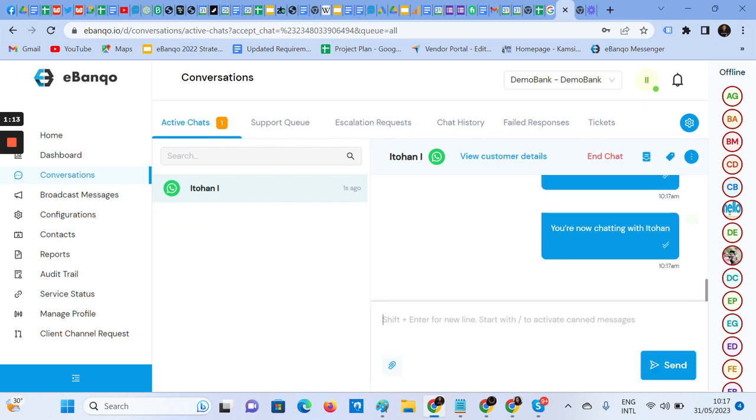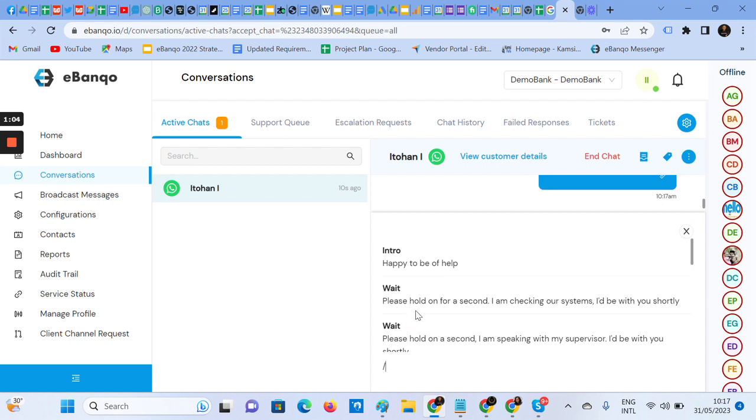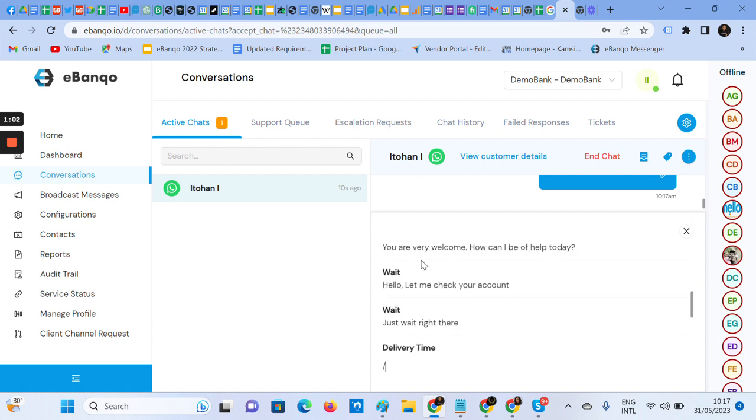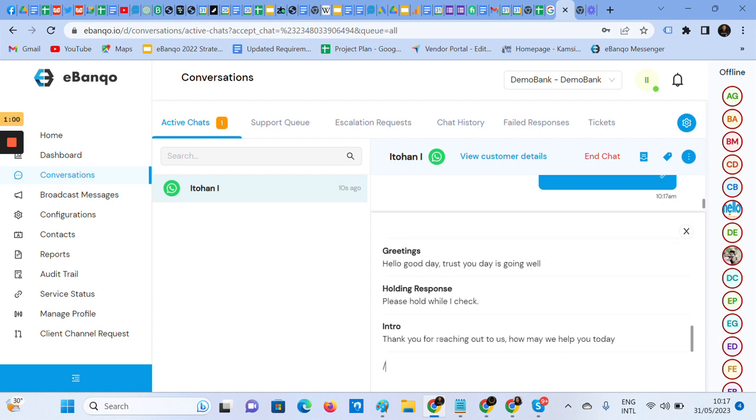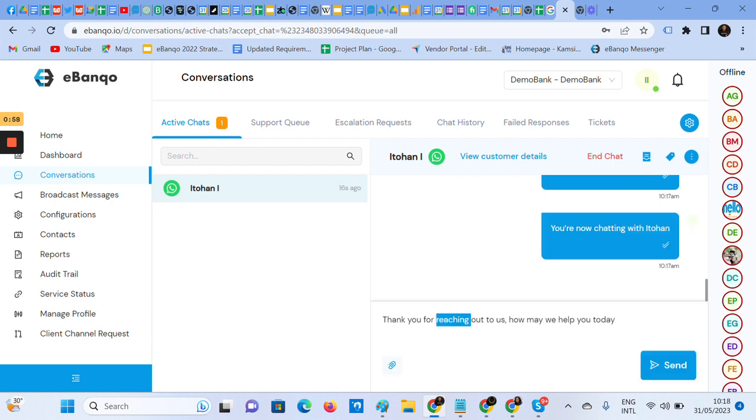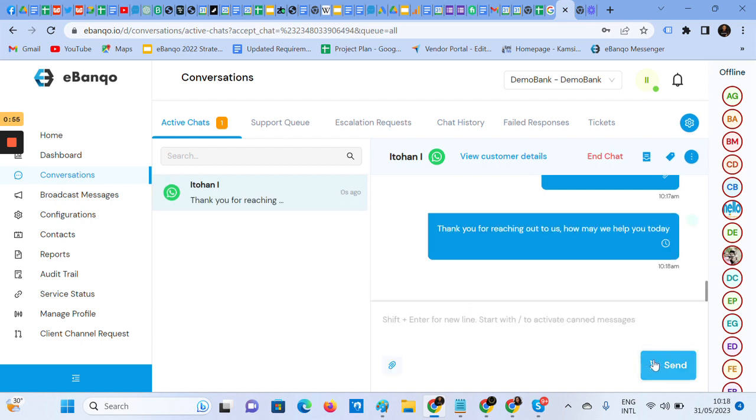Okay, so to activate our canned reply so we can select an appropriate response, we use the backslash. Yeah, so once you input the backslash, you can see all the canned replies that you have, and then you can pick the one that is most appropriate, and then you can send. And then it hits the customer immediately.